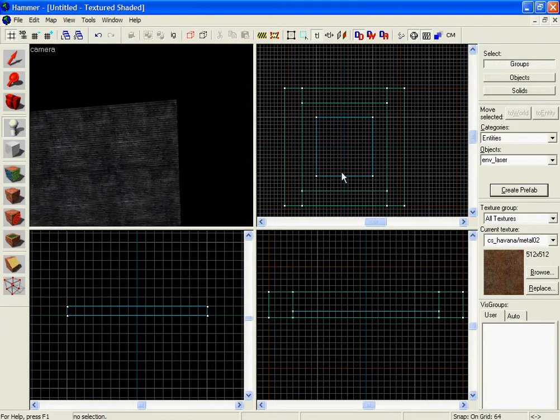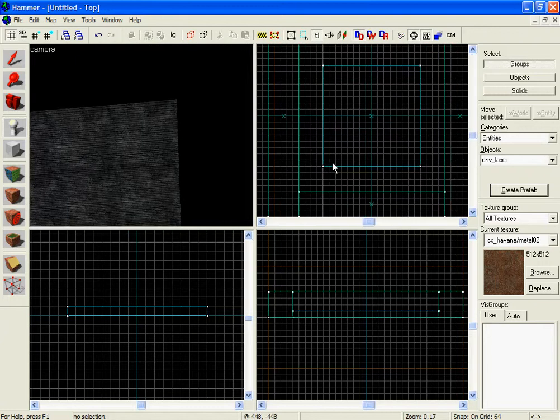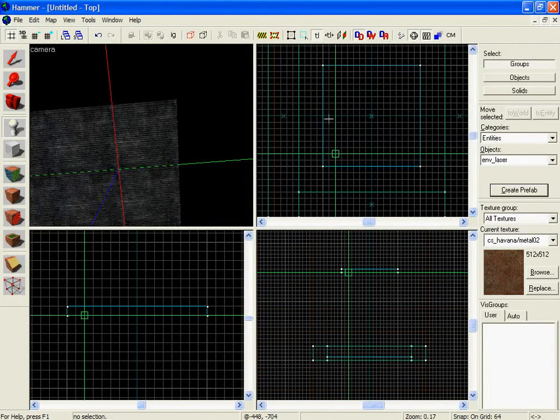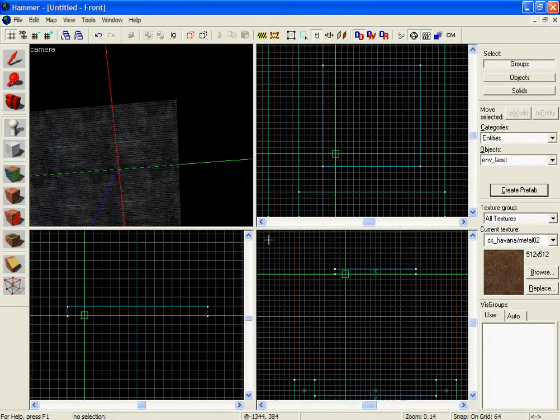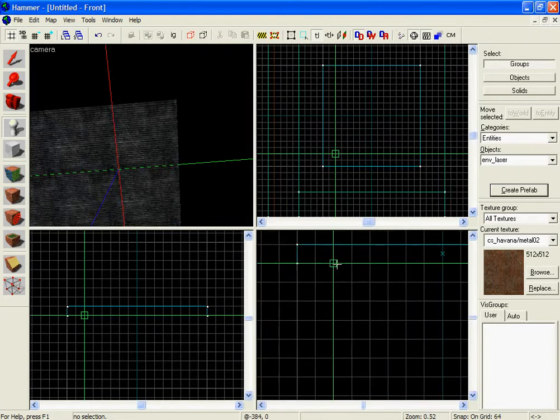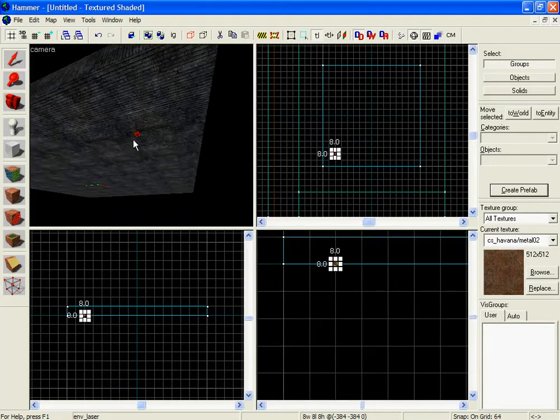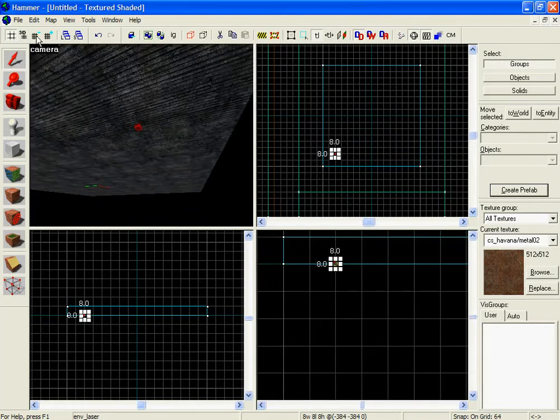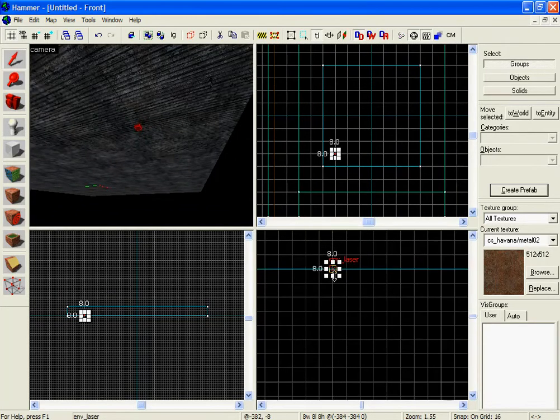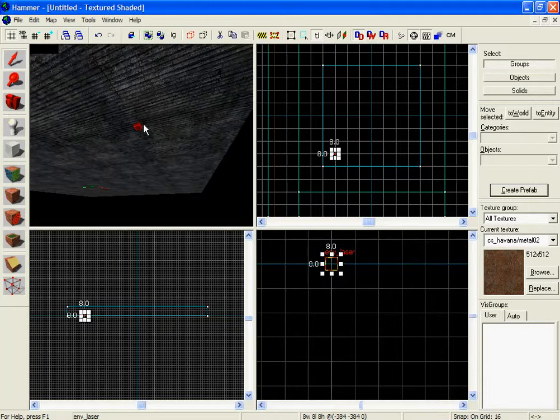Okay. I'm going to pick out a few places in this ceiling right here. So in my top view, I'm going to select here. In my front view, I'm going to select just right there on the surface, create object. And now the laser entity is inside the primitive right here.